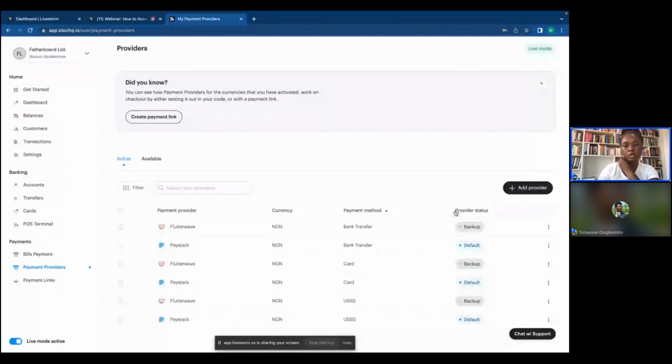You can do this for as many providers as you want and for as many countries as you want. For now, shared providers isn't available for countries outside of Nigeria. We're working on that, but you can only use shared providers for Nigerian payment providers at the moment. And as I said earlier, we are available in 5 countries.